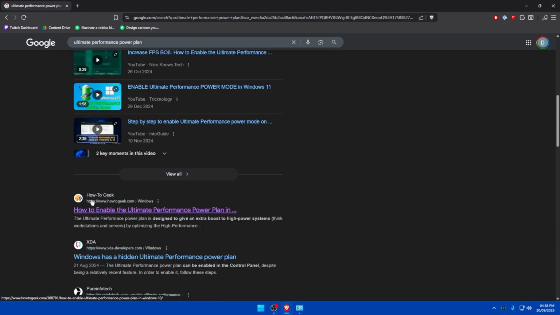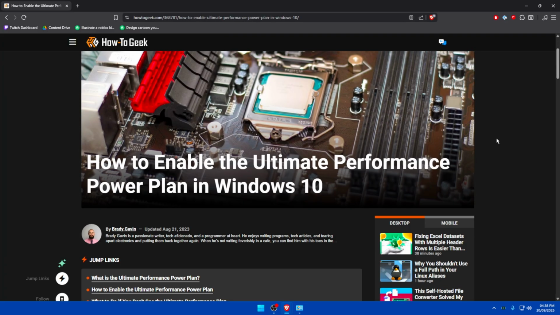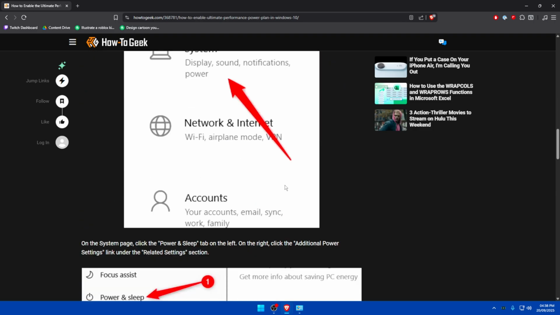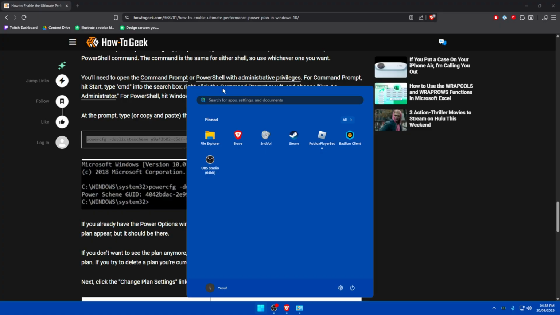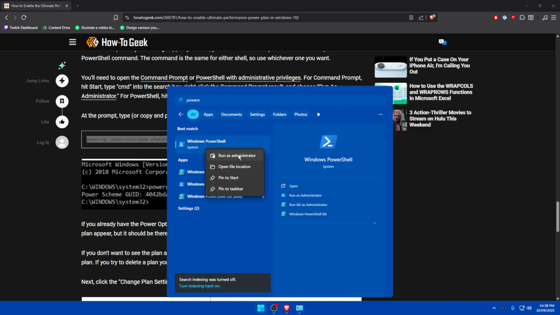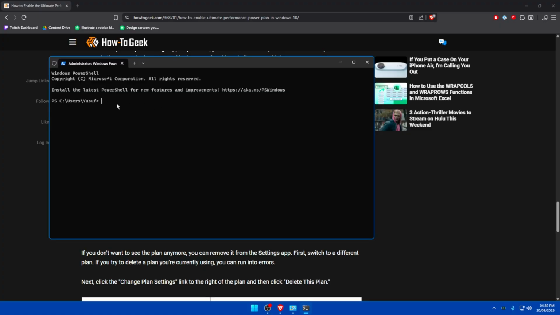But I usually just go on this website, How-To Geek. Honestly, I can't imagine how many users I've got over to this website now. I mention it in every Windows optimization video. But yeah, you want to copy this, and press your Windows key. You want to type in PowerShell like so, run this as administrator. And in here, you want to press Control V or right click to paste, and press Enter.